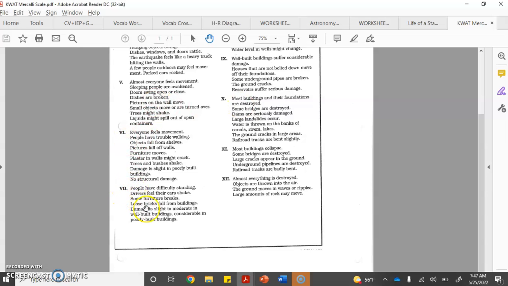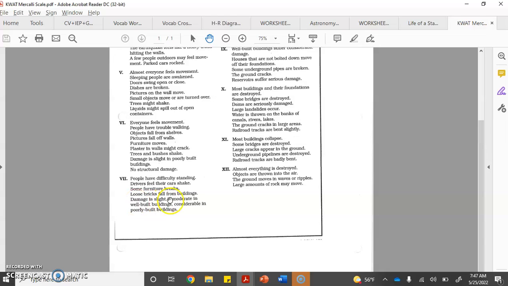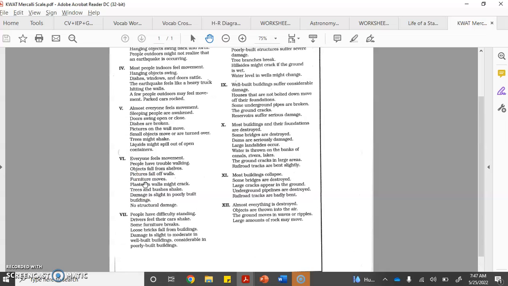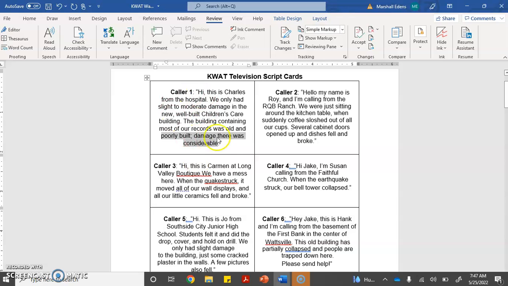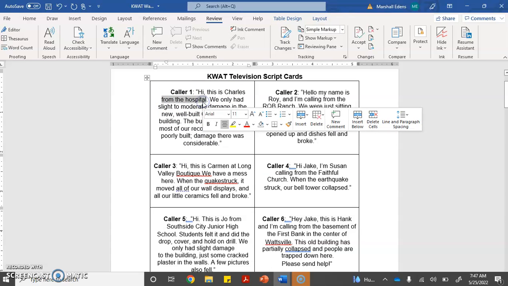Let's read number 7. Damage is slight to moderate in well-built buildings and considerable in poorly built buildings. So clearly here the clues match. So Roman numeral 7, or Mercalli scale value of 7, is what we would assign to this caller. And this caller, Charles, is calling from the hospital. So that's what I need to find on my map.